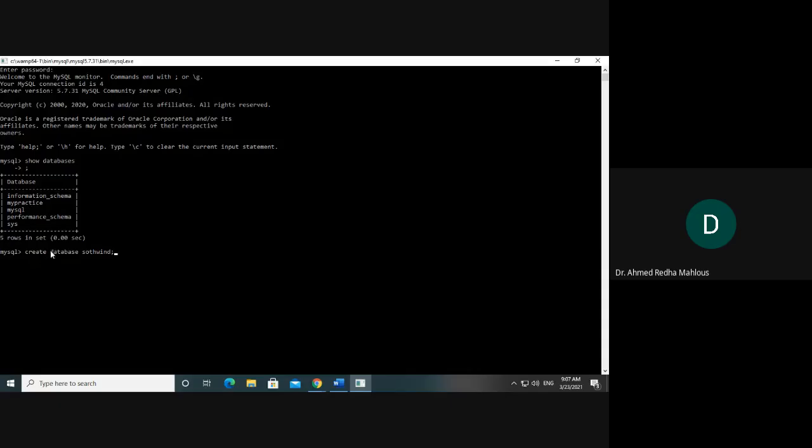So we have create space database space Southwind, and if it is successful, you should have Query OK, and it says one row affected. So it is OK. Now let's verify. Let's type show databases again to make sure that you have created that Southwind database. I press enter, and you can see the Southwind. Oh, I made a mistake, I didn't put the U. Doesn't matter. So that Southwind is now part of my databases within the server.